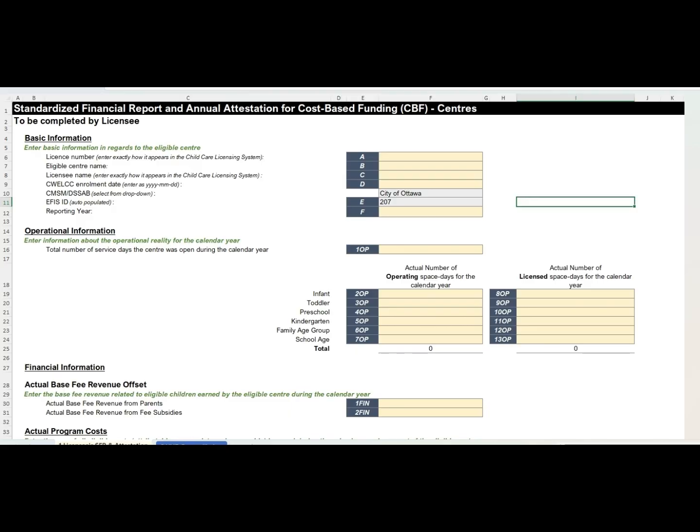For each relevant age group, report the actual number of operating space days. Operating space days are determined by multiplying the number of operating days for that calendar year by the number of operating spaces for that age group. Also report the actual number of licensed space days. Licensed space days are determined by multiplying the number of operating days for that calendar year by the number of licensed spaces for that age group.